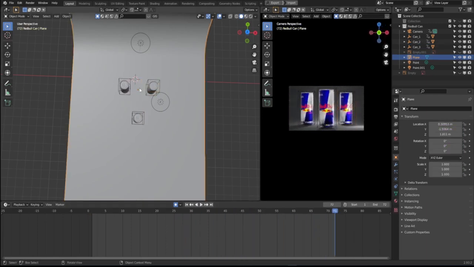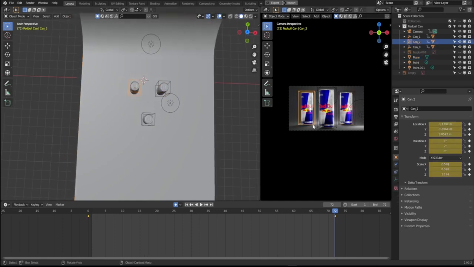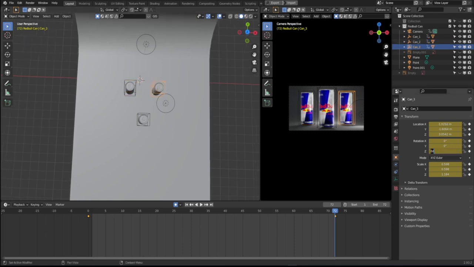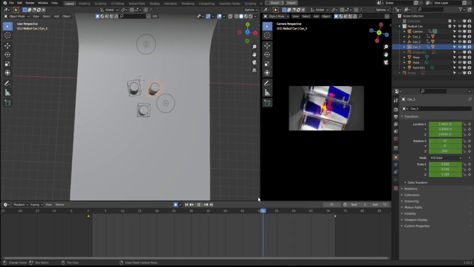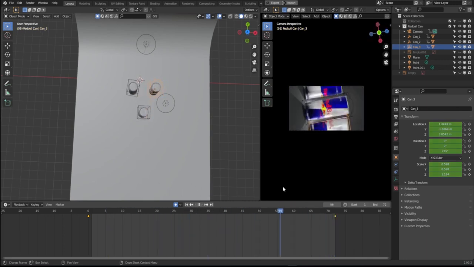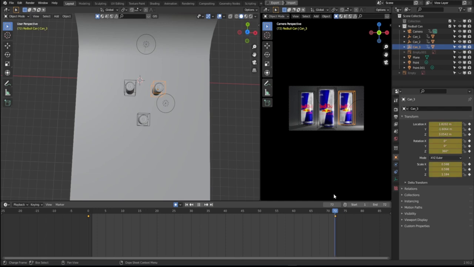But we actually want these cans to be spinning as they shoot out from the back. So for these two guys on frame 72, we're just going to rotate it on the Z axis, like so. So for this guy, I'm just going to make it negative 360. And then for this one here, I'm going to make it positive 360 rotation. So now you'll see they're slowly rotating out as they come out of view from behind the can, which is pretty cool.